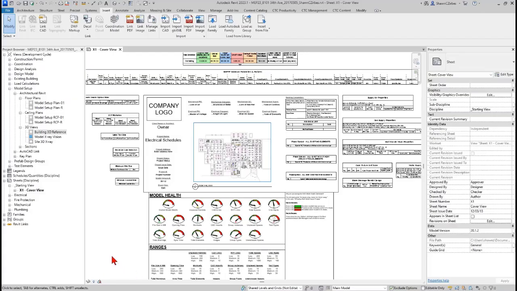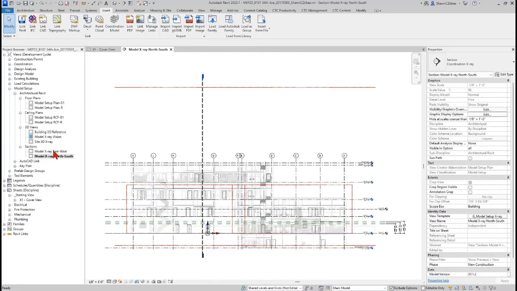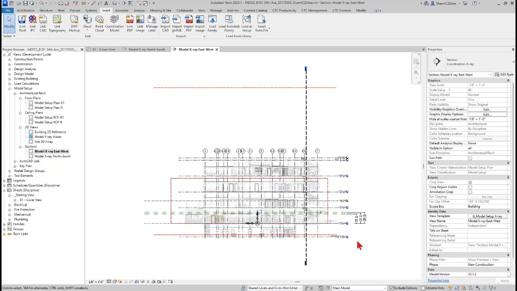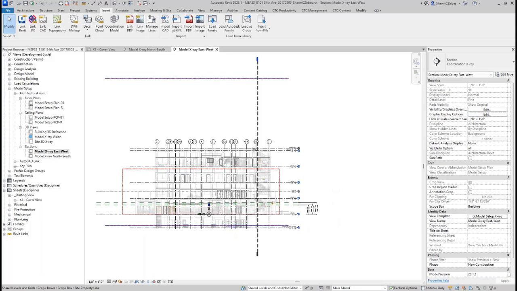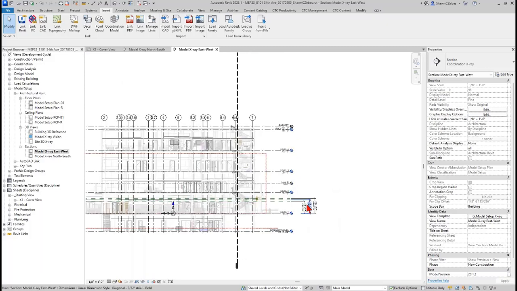But over here in Revit, to be able to do this, I'm going to go ahead and use my section view here, my north-south section or my east-west section. It doesn't really matter which one I use. I'll use one of these so that I can make sure that my levels in my project align with the architect's levels.